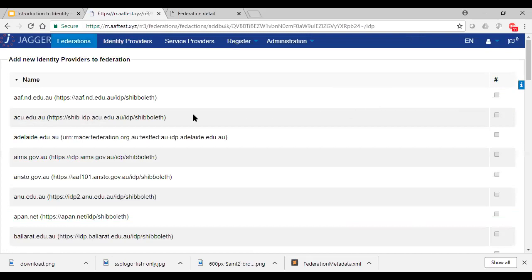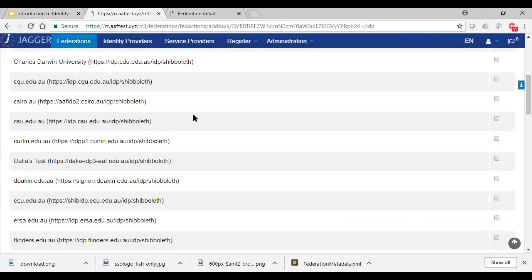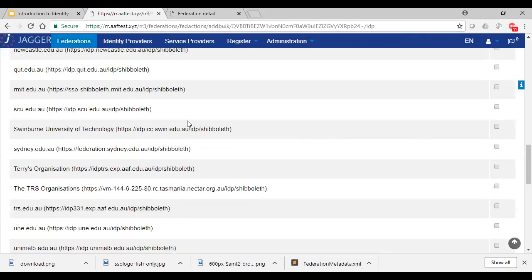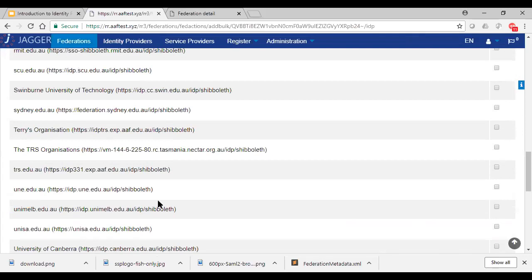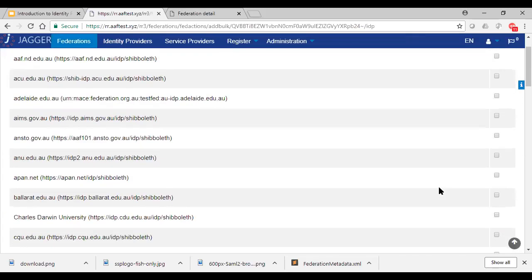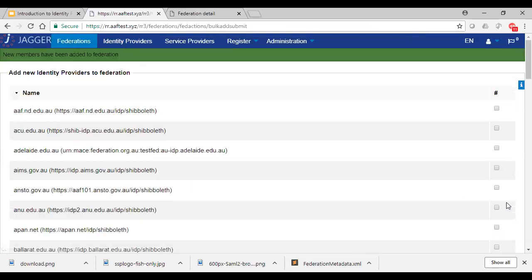IDP. It just gives me the list of all that are available. Now for this, I've actually just sucked in all of the AAF's IDPs previously. Where are we? That's the one there that we want to add. Click the little button. Go add. It tells me the new member has been added to the federation.